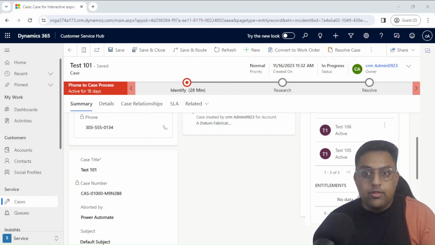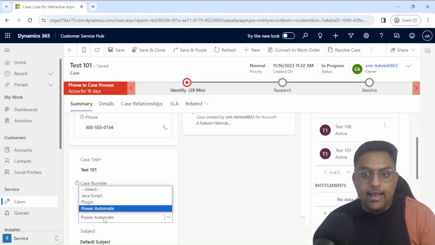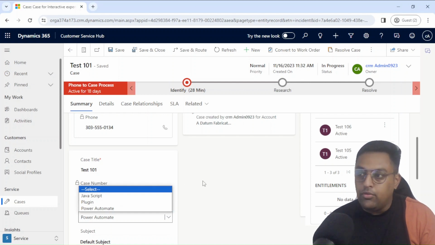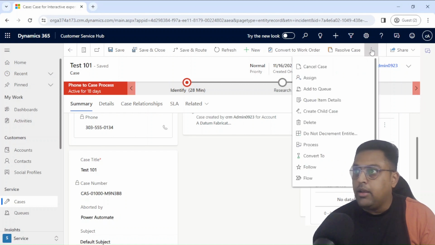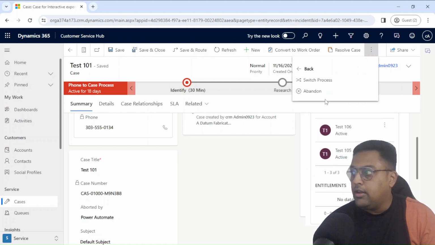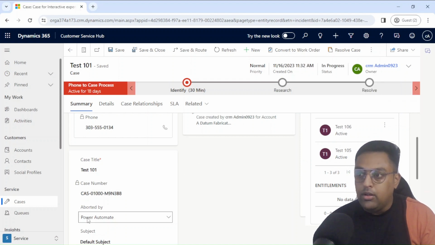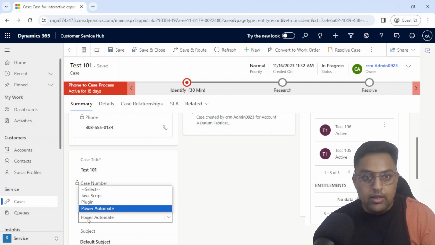So what is our business requirement for today's scenario? Our requirement is like this. As soon as I change this aborted by and then save, this business process flow needs to be set to a particular abort stage automatically. Normally, I can go to process and just abandon the process, but we are trying to do this abandon via automatic code on aborted by, and we are using three examples and I'm going to take you through all of those three.